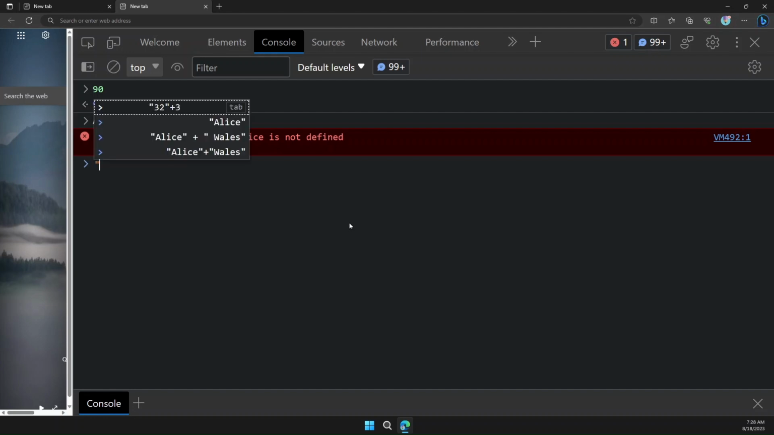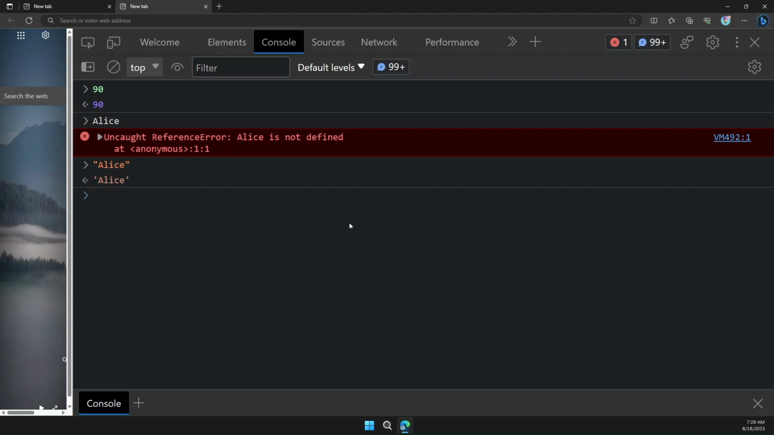So there we go. It is double, okay. And then I'm going to write Alice like this, okay. And when I hit enter, there you go. It's working fine, okay. I gave Alice and I got Alice. So this is sort of a confirmation that it is working, okay.